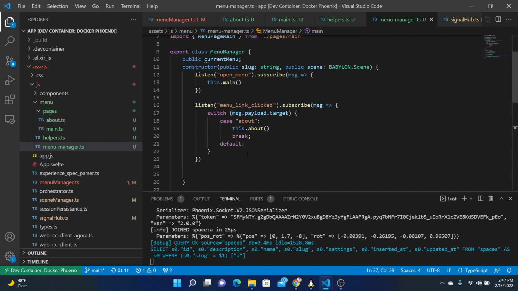I think these could be combined into one. So instead of calling open menu, we can just say go to menu or open menu. Just whatever menu you're asked to open, close whatever previous menu you have, and then call that function. Okay, so let's look at where we're calling open menu.